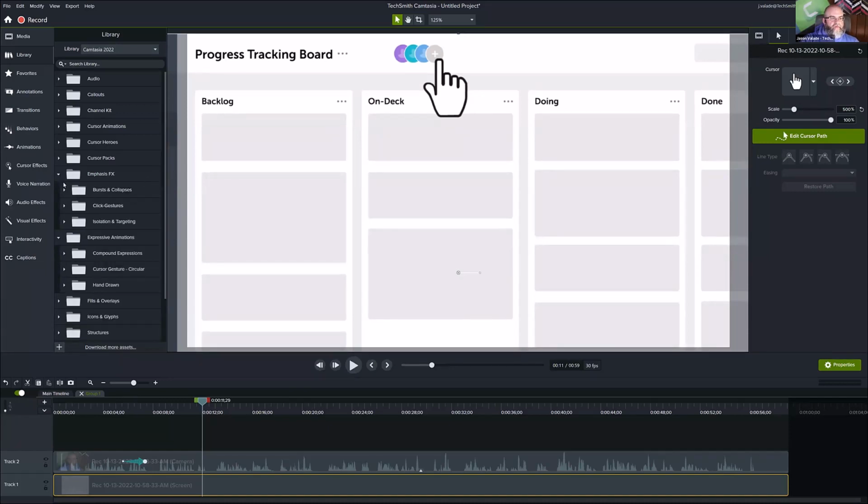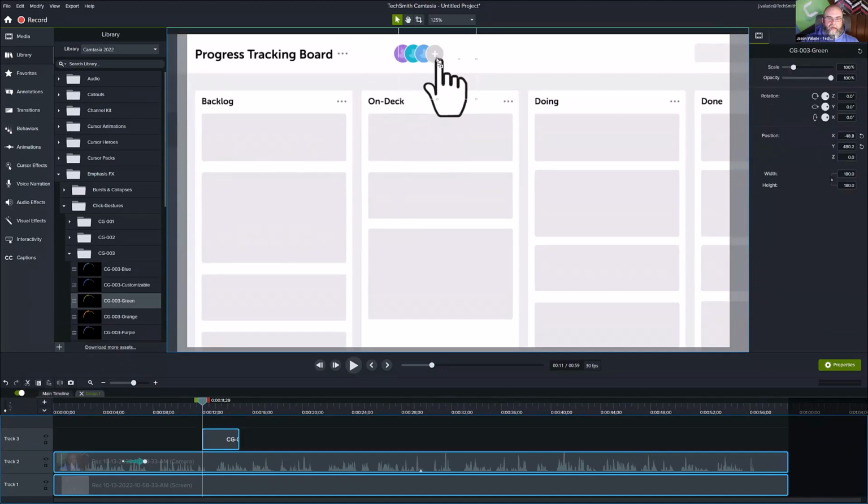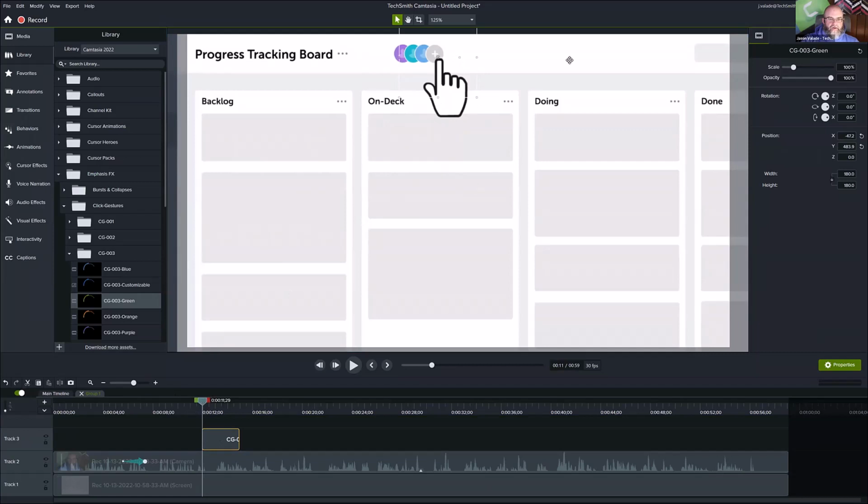So there's so many different ones, like this click gesture here. Let's grab this one here. I'm going to add this green click effect, and I'm going to put it right on the spot where I'm clicking. So now this animation, which I dragged onto the screen, and it also added it to our timeline, looks like this.